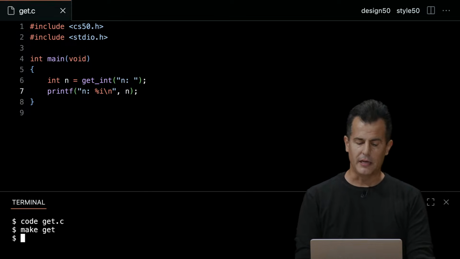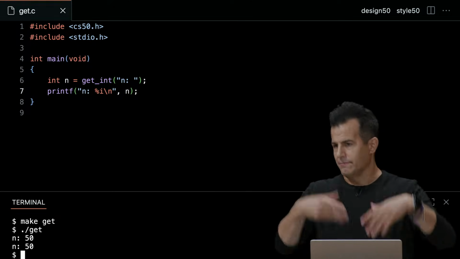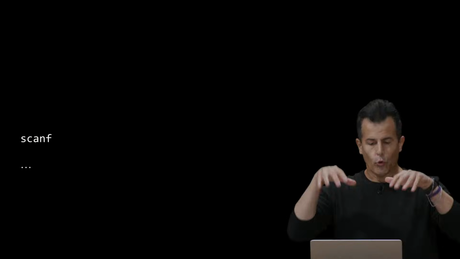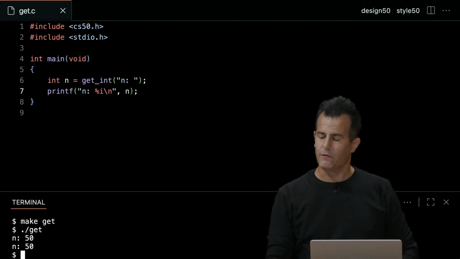So let's run it: make get, ./get, type in a number like 50. Seems to work. And yes, I think this program is correct, even though it is using the CS50 training wheel of get_int. Let's stop using get_int, though. It turns out that you don't have to use get_int if you instead use a function called scanf, which scans formatted input, which just means read something from the keyboard into memory. This is essentially what get_string and get_int are using, although that too is a bit of an oversimplification.